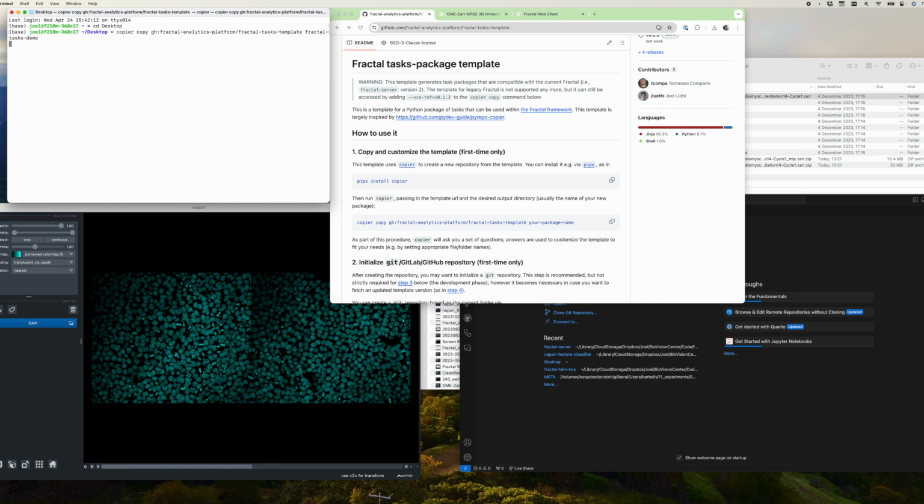And copier will guide us through the process, asking us a few questions of how we need to set up this repository. So provide your name, give it an email address, a name of your project. So we called ours Fractal Tasks Demo. If you have a homepage to point to where you want to link users to for documentation, you could add it here. And you can give a short description of your package.